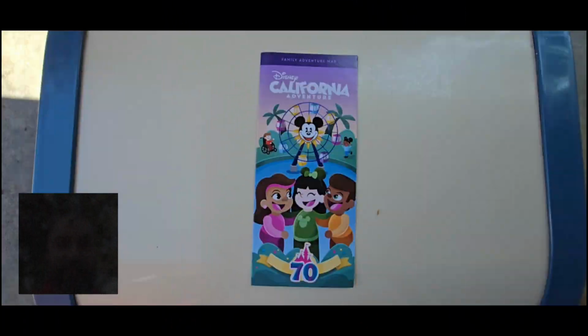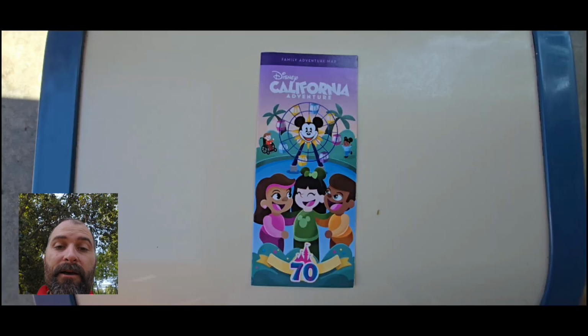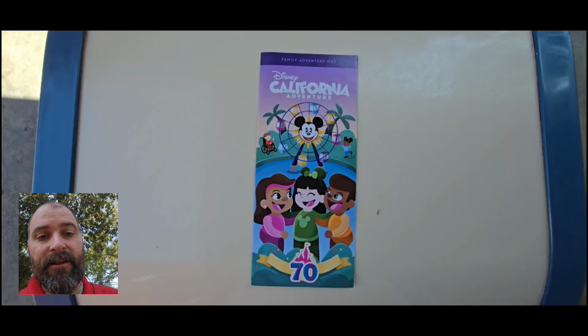Okay, I want to take some time to talk about maps at Disneyland. Now, you got the regular maps, you got the different language maps, but I want to talk about the Family Adventure map. Now, the Family Adventure map is actually designed for children and families. It's really cool. Let's take a look at the California Adventure map. They do have one for Disneyland side, but I'm going to show you what the California Adventure map looks like.